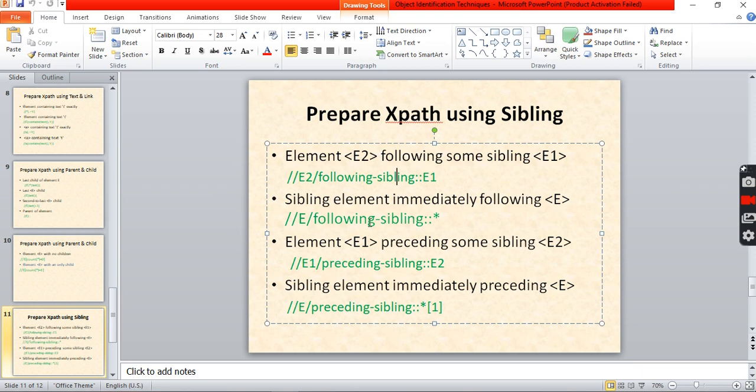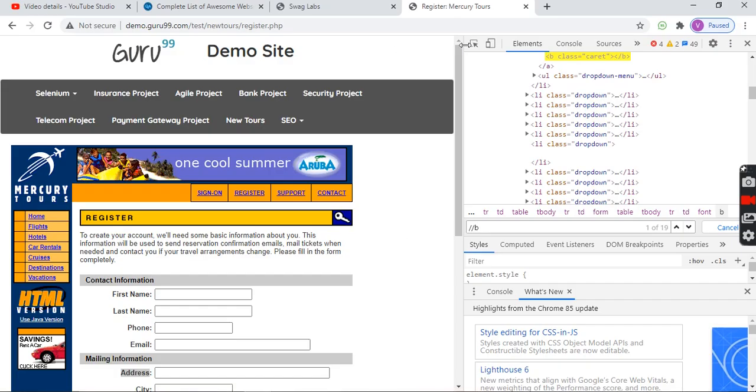Okay, let me explain in a single example all these four techniques. You will easily understand this. Let's go here.